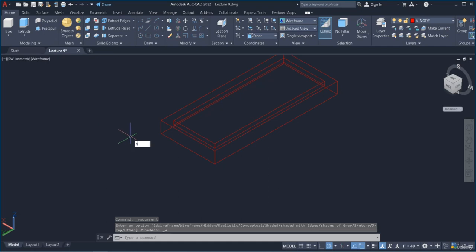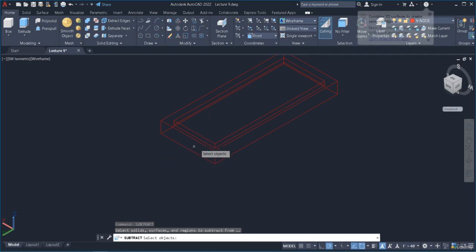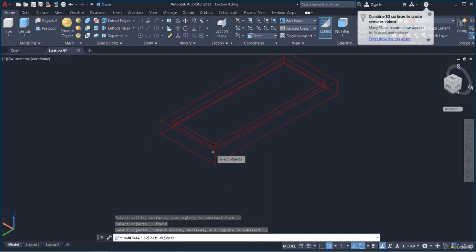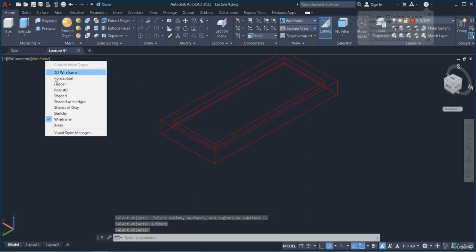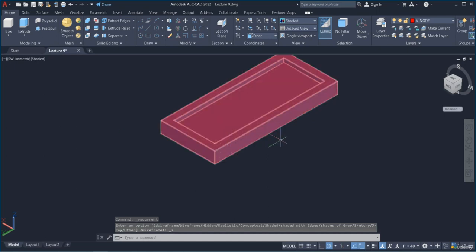Now moving to wireframe, we can use the subtract command. We will select the main one that was 9 inches, press enter, and then the one which was inside, that was 3 inches. And here you go.